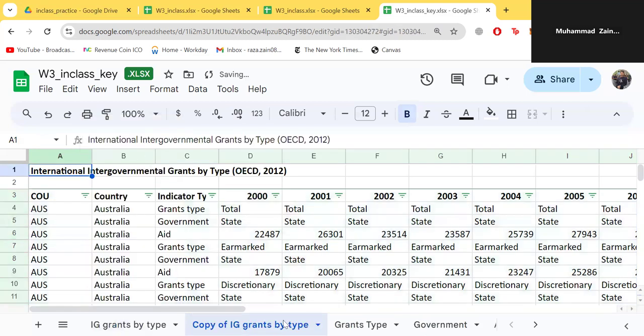Sorry, let's duplicate this sheet and work on the duplicated sheet so you don't mess with the original data set, because sometimes you transform the data set and then it's difficult to bring it back in the original format. So I'll be working on this. What you basically need to do is create three different sheets: a sheet for grant type, a sheet for government, and a sheet for aid. The way to do it is to filter the data based on grants type, government, or aid, and it will give you that.